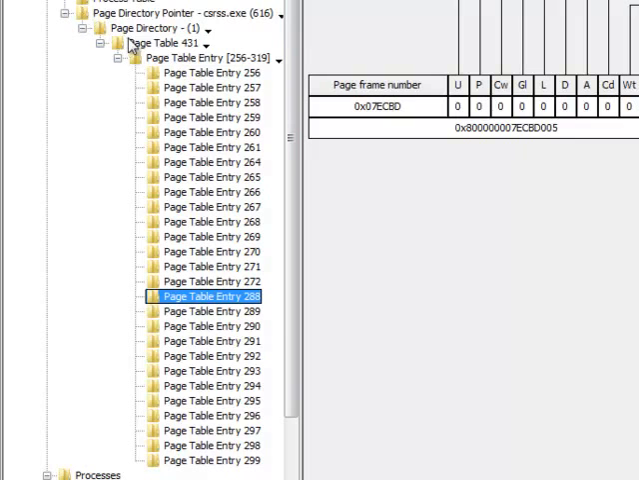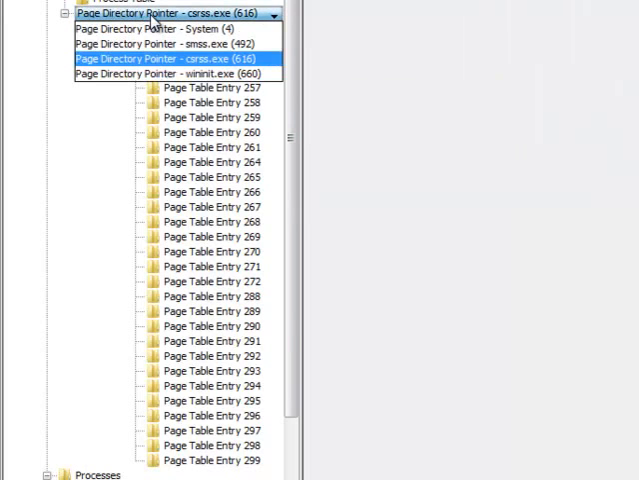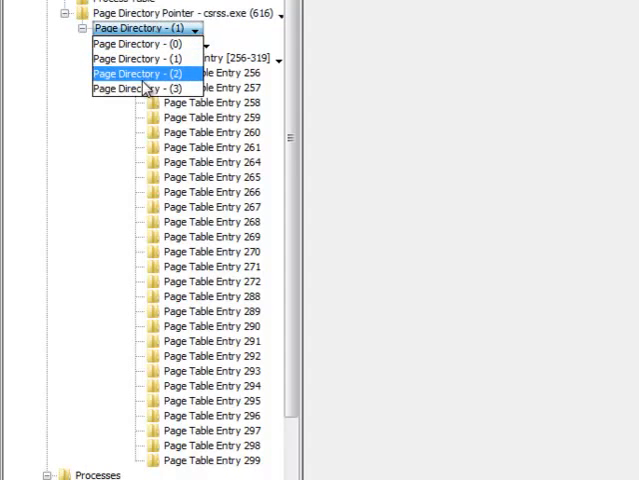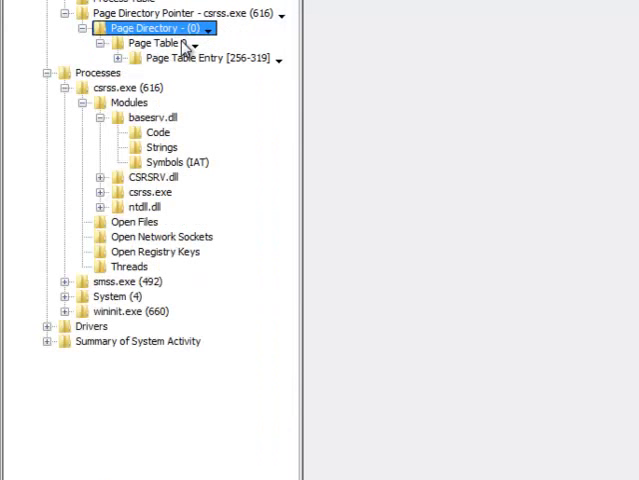For PAE systems, the top-level node is a list of page directory pointers by process name. When the page directory is selected, the next level down is a list of page directories, of which each process has 4, numbered 0 to 3. For non-PAE systems, the top level is a list of page directories by process name.